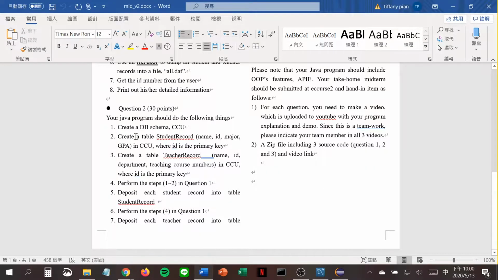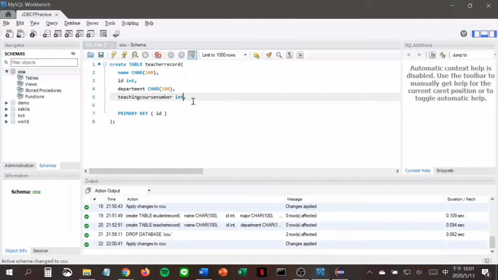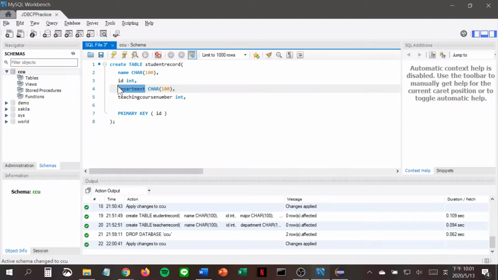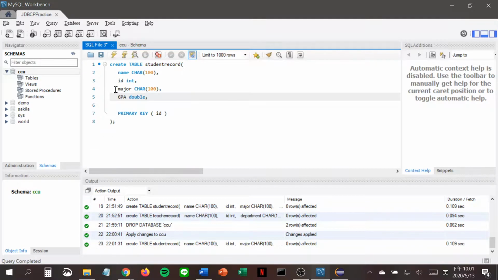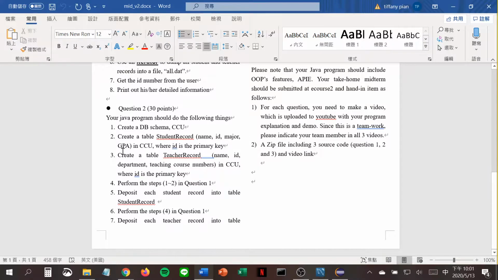Step 2. Create a table student record containing name, ID, major, GPA in schema CCU, and the ID is primary key. Student name, ID, major, and GPA. It will use double. Primary key is ID. Okay, then we move on to Step 3.